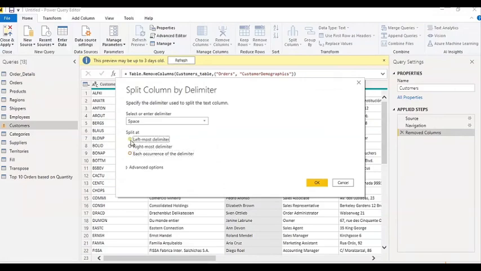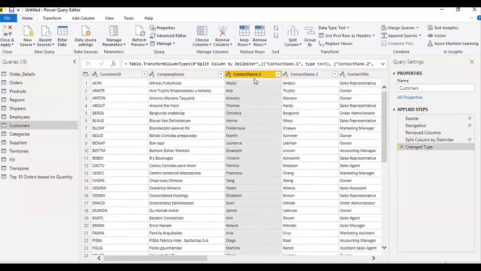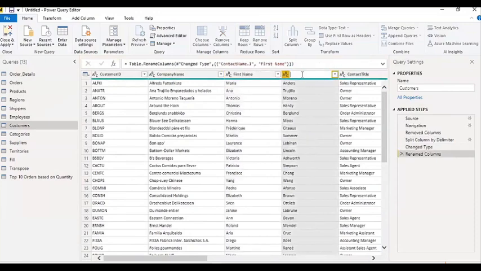So from the leftmost space, it will be split. If there are, say, 3 words in a specific name, then what will happen? The first name will come in one column, and the rest of the 2 words will come into another column. So let's click OK. Here you can see that your values have been split. This is, let's say, your first name, the second name, and the last name.